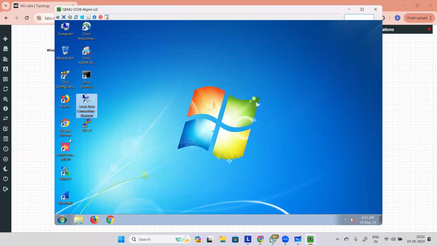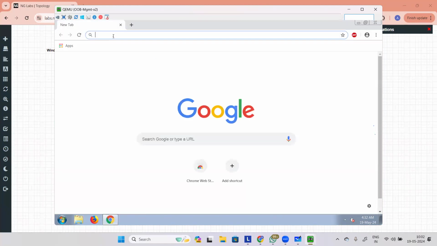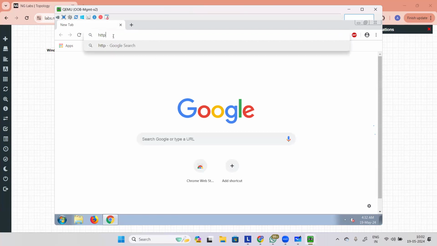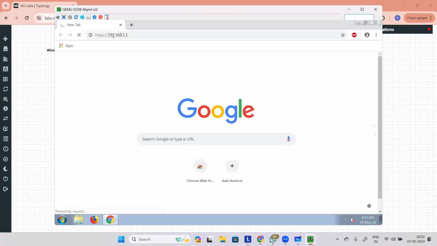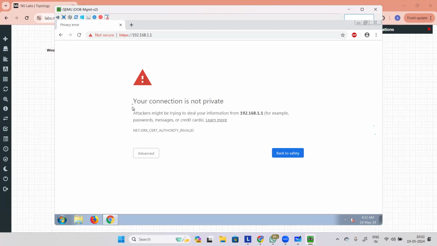Okay. Now let's go ahead and try to access the management GUI of the firewall. HTTPS 192.168.1.1. You'll get this: your connection is not private, because this firewall has just booted up. There is no server certificate that we have installed on this firewall. We'll see how we can do that when we reach the middle of the course. This is again where the certificate management part comes into the picture.